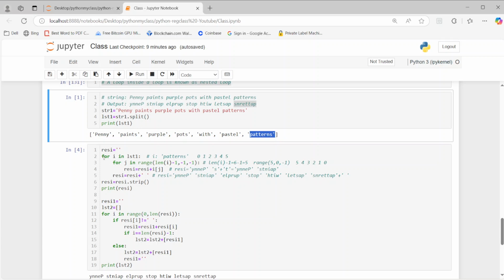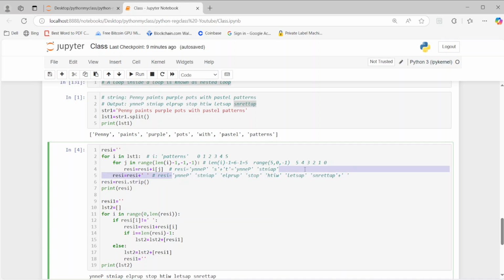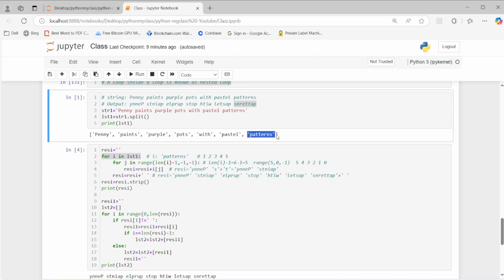And now after the for j loop has been completed and this resi part has been obtained, whose output is yielded over here, we can see that when the control goes back to the for i loop, it sees that the for i loop has completed.